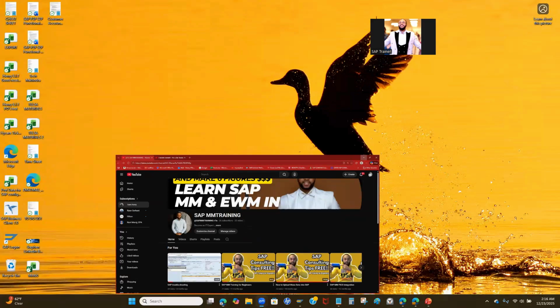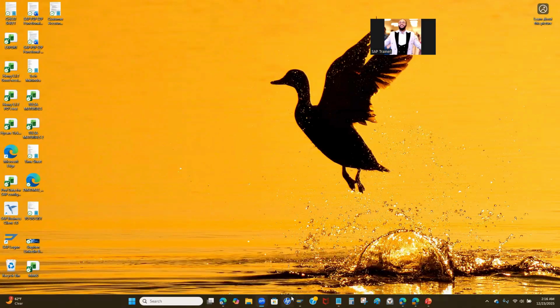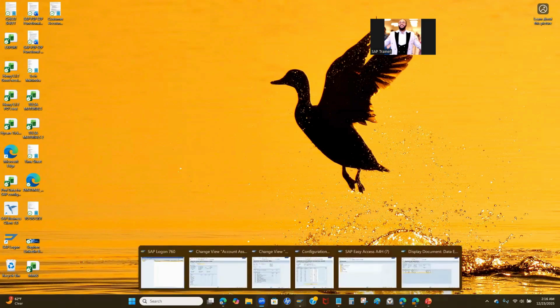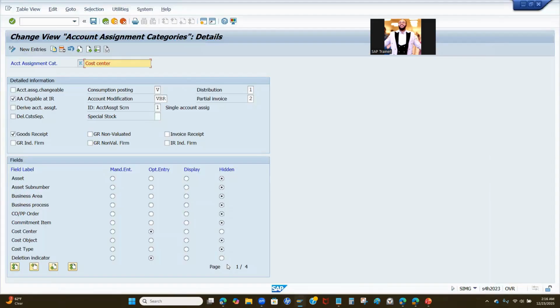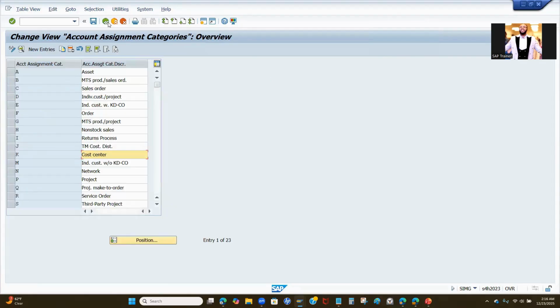In today's training, we're going to be learning how we can create an indirect material procurement from start to finish. And the first thing I would like to share, which is very important for SAP consultants to be knowledgeable about, will be the account assignment. If you're going to be creating an indirect material procurement, you need to have a very good understanding of your account assignments.